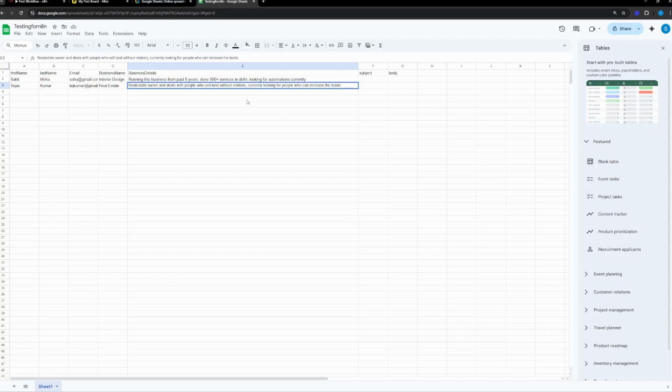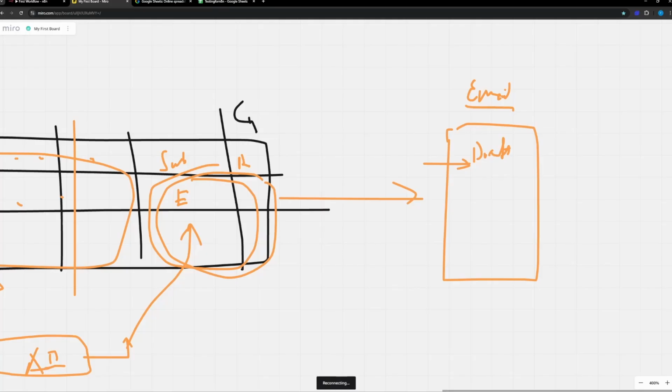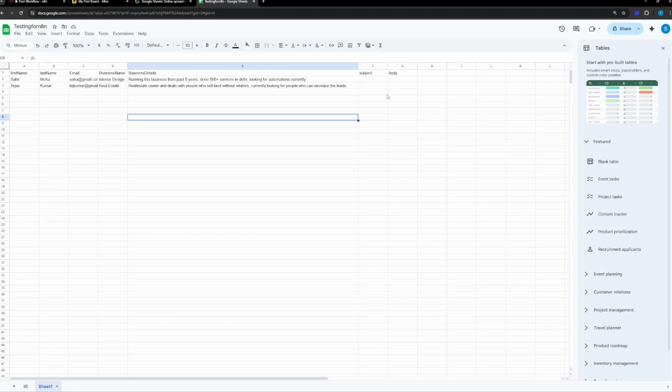All right, now the thing is, we have to take this data to email. We have to feed it into the AI and let AI write a personalized subject and body for us. And then after that, we want to draft an email by grabbing the email and name and subject and body. So how are we going to do that?